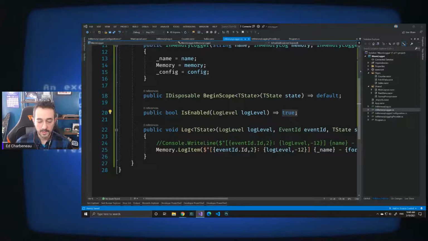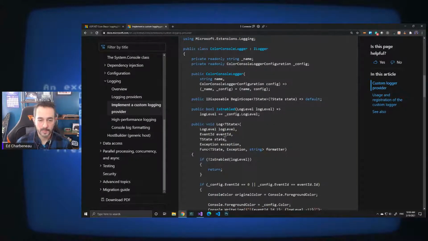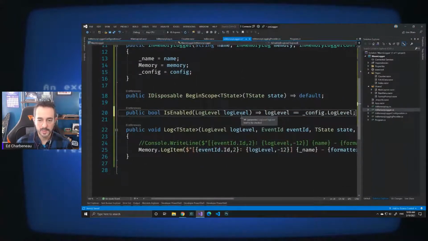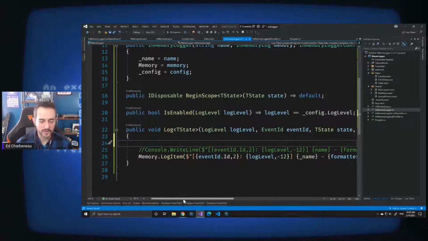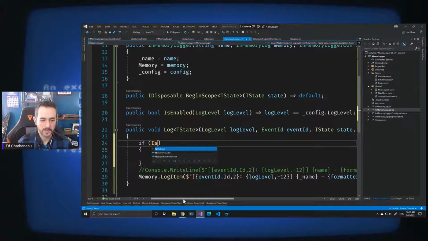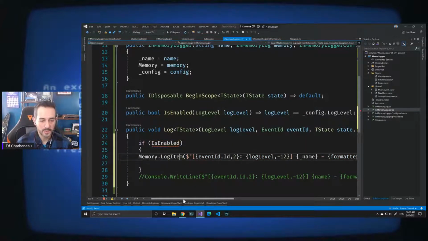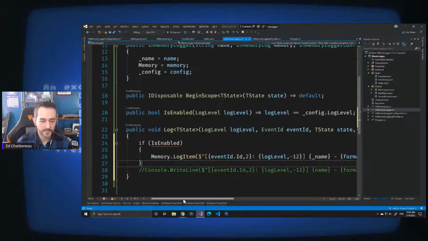So we've got the InMemory Logger now with a configuration, and if we look at our documentation for this, we're just going to check the log level, and if the log level matches our configuration setting for log level, we'll go ahead and enable logging. And then to actually make use of this, we need to say if is enabled, and then we'll move up our logging statement inside there. So it's actually making use of it.